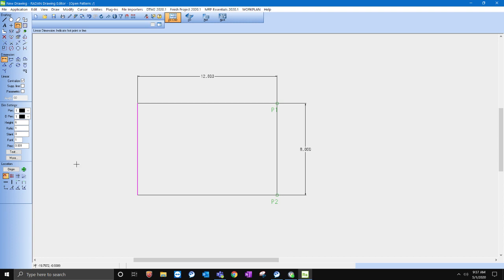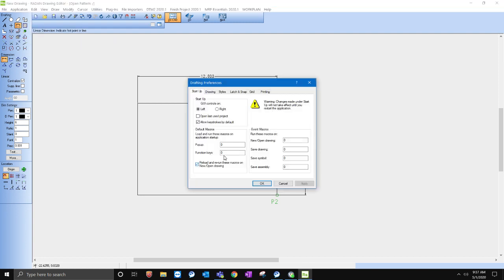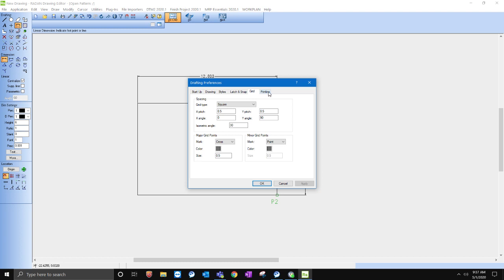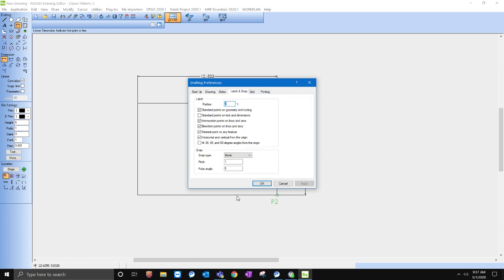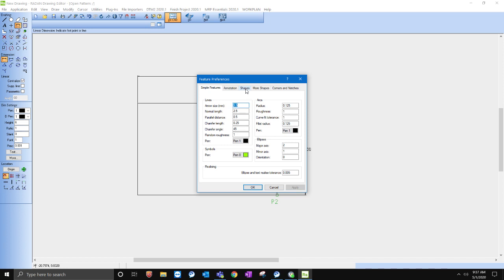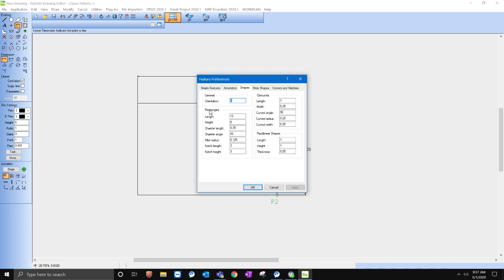Height is the height of the value that I have in my dimension, right? So I can see it. I got a 12 by 8. I set this up because maybe I'm making a product and I always use the same type of product and same sort of rectangle every time I start.